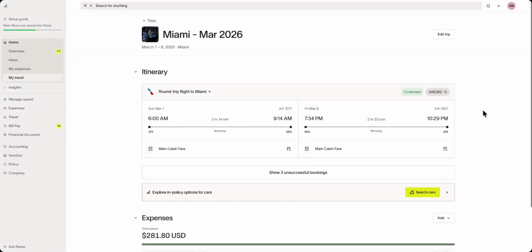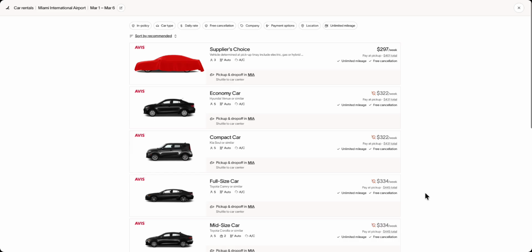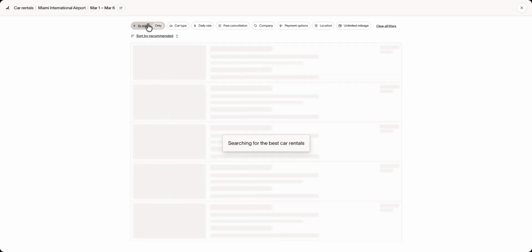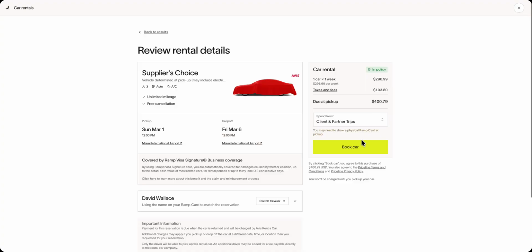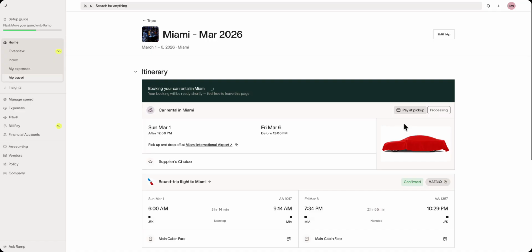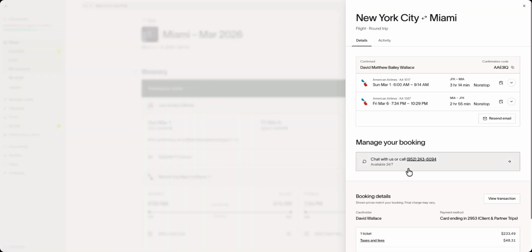You can also book car rentals through Ramp. Click on Search Cars here and select any filters you want to apply, such as In Policy, to see all of your options. Once you've chosen an option, you can click on Reserve and review the rental details and click on Book Car. If you ever need to change anything for a reservation you've made, simply click into it, and under Manage Your Booking, you could chat or call this number.